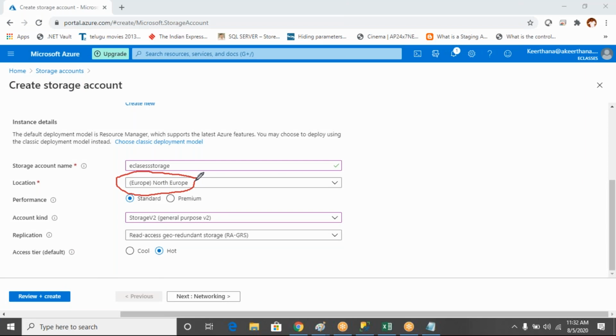In this North Europe, whatever you are selecting over here, it will copy the primary copy into North Europe. If something happens in this data center due to natural calamities or whatever it is, your data will be lost. Then how is Microsoft Azure going to manage the security of data and the durability? Durability means availability.